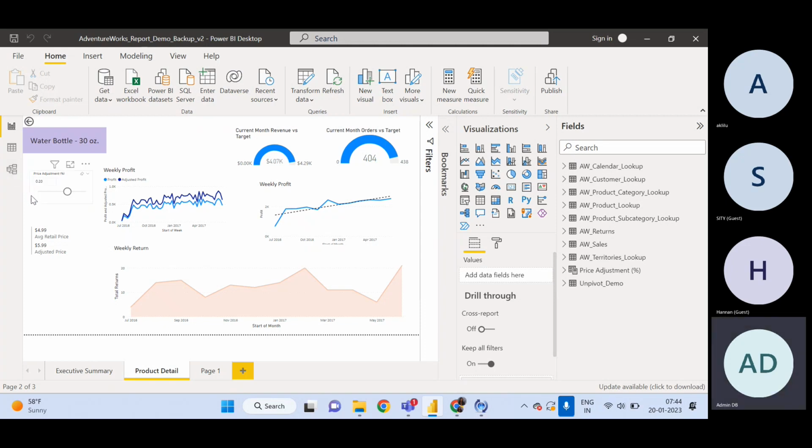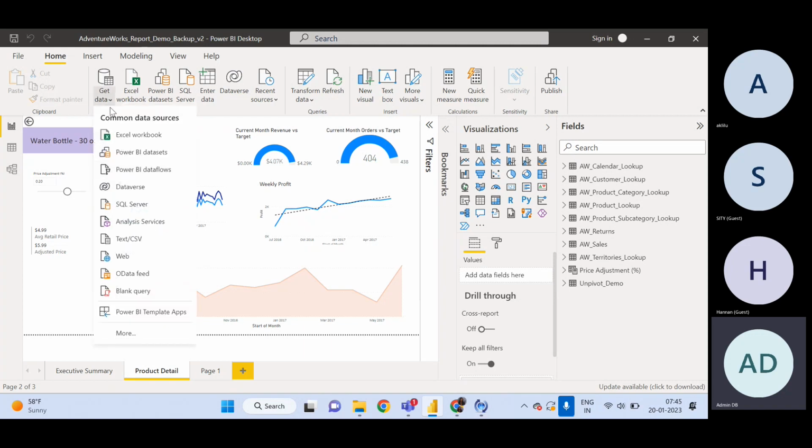And direct query mode, in direct query mode, you will have a direct connection with a live database. So right now what we are doing, we are doing get data, and we are actually selecting an Excel workbook and importing it inside the table, Excel workbook or like CSV. But in direct query mode, what you will do, you will actually connect it to some database, SQL Server or something like that, or Oracle.